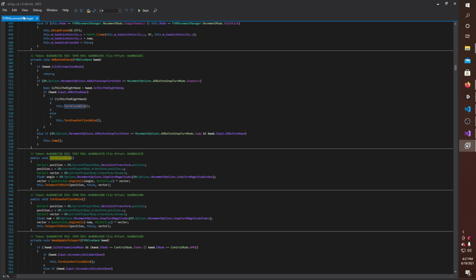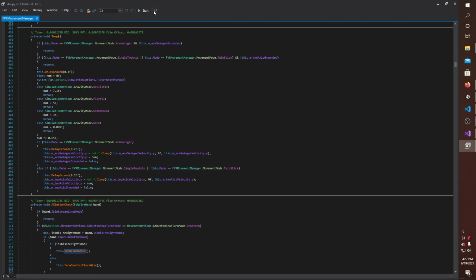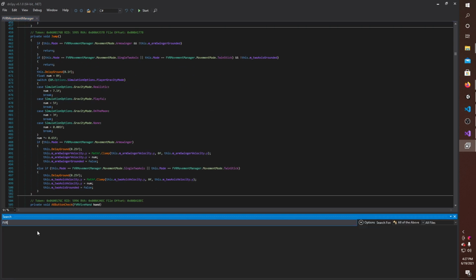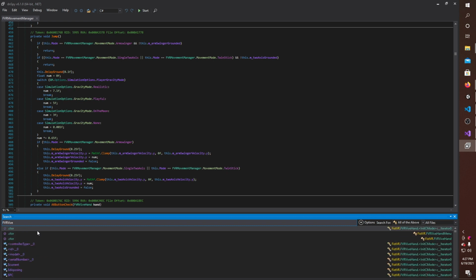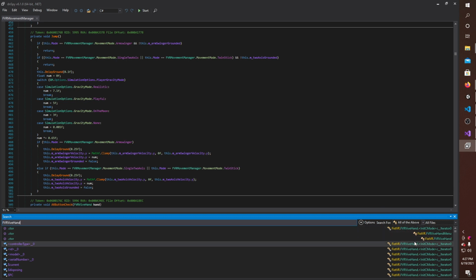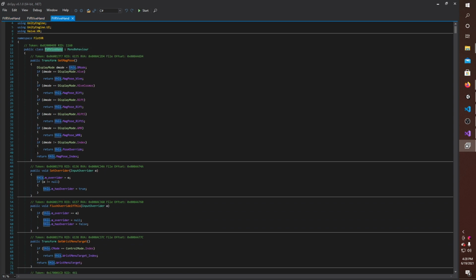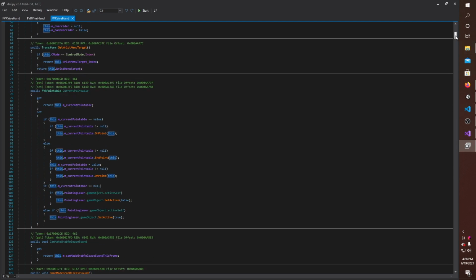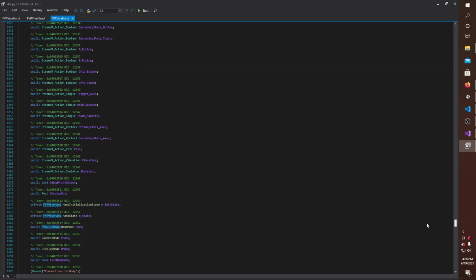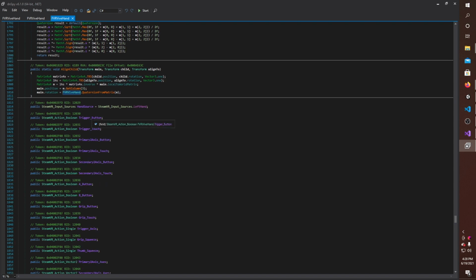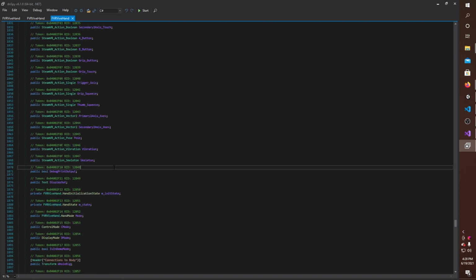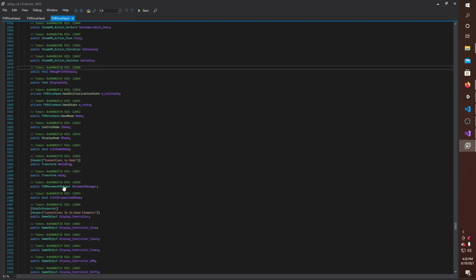Download this program called DNSpy. In DNSpy, press the search button, and then search up the class you want. H3VR Vive hand. And here we can see everything we need. We have the functions, we have the properties, we have everything. The properties are harder to see, but they're here at the bottom. So we need to find where is it?